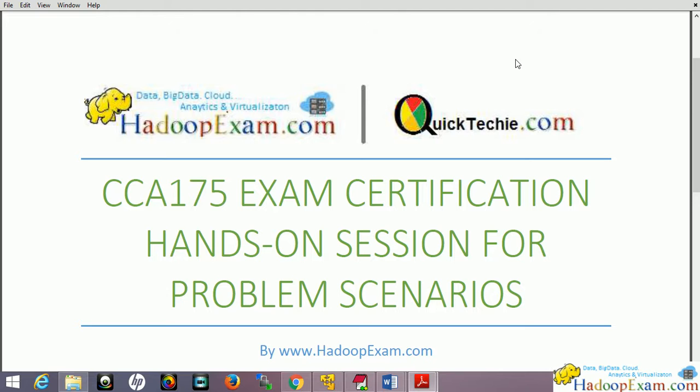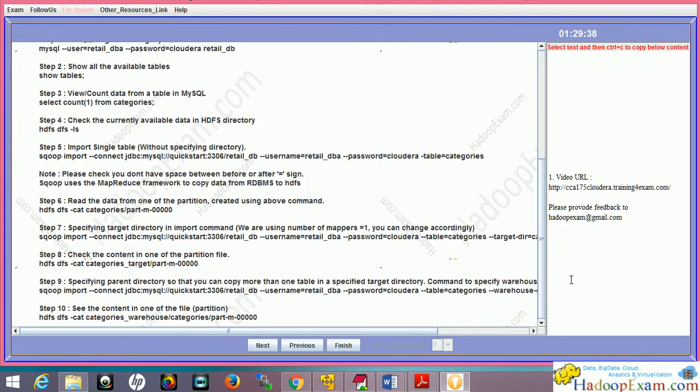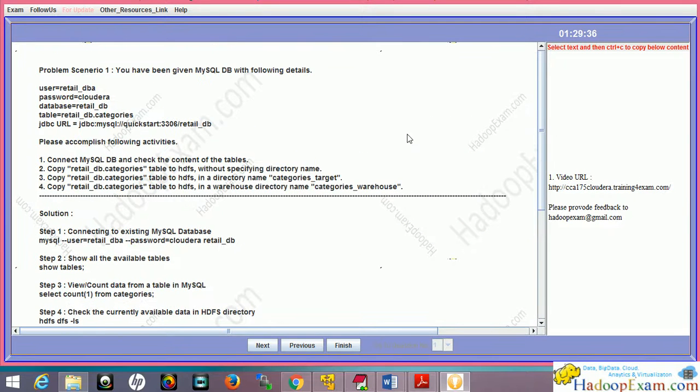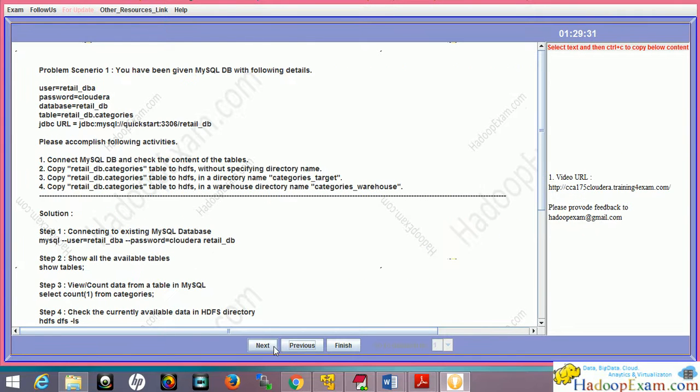Okay, so let me start the simulator first, then we'll go further ahead. This is the simulator which is provided by HadoopExam learning resources when you have a subscription with us. This is the problem scenario, and its step-by-step solutions are given here in this simulator. You can go to the next scenario, and using the next and previous buttons you can go back and forth between scenarios.